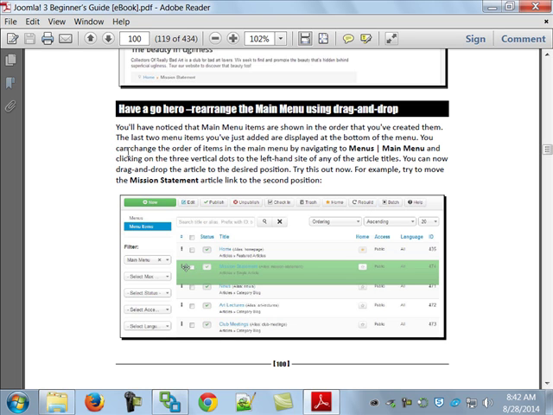All right. So notice what it says. You've noticed that they're all shown in the order in which they've been created. The last 2 that we just added are displayed at the bottom of the menu. You can change the order very easily by navigating to menus, main menu, and then when you do, it says clicking on the 3 vertical dots to the left-hand side of any article. Those dots that are right here.